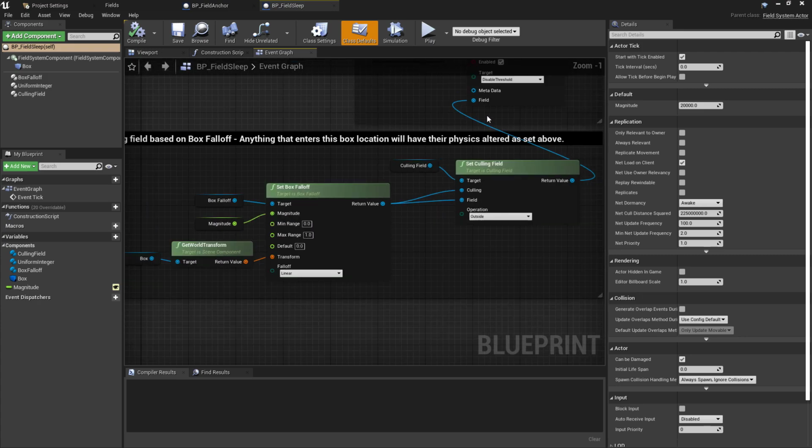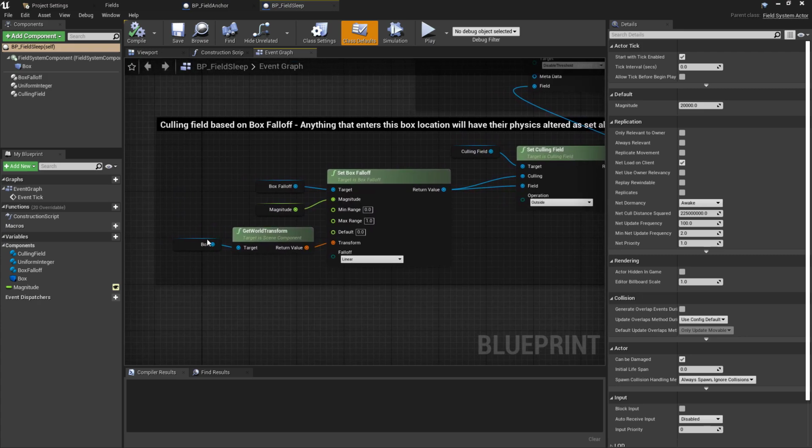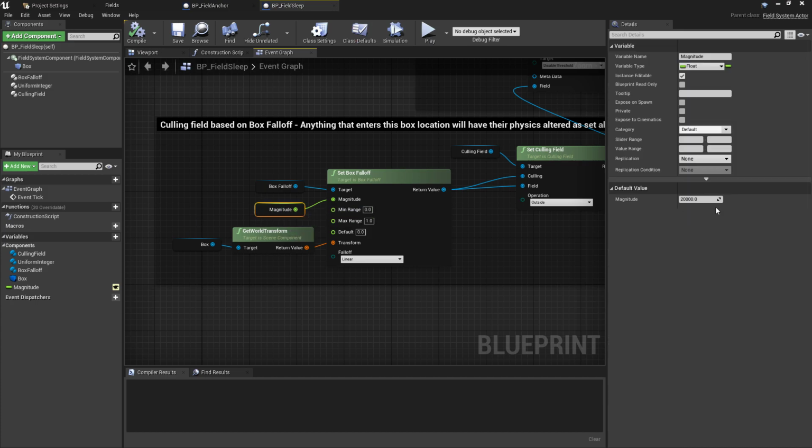So then for the field input, I'll start this side to begin with. We've got the box collider, we're getting the world transform again, so the location and scale of this. For this one, I've exposed the magnitude, which I've set to 20,000, and using the box falloff to call the set box falloff function. The magnitude is the strength at which we're going to start culling when we detect that movement from the fractured pieces.